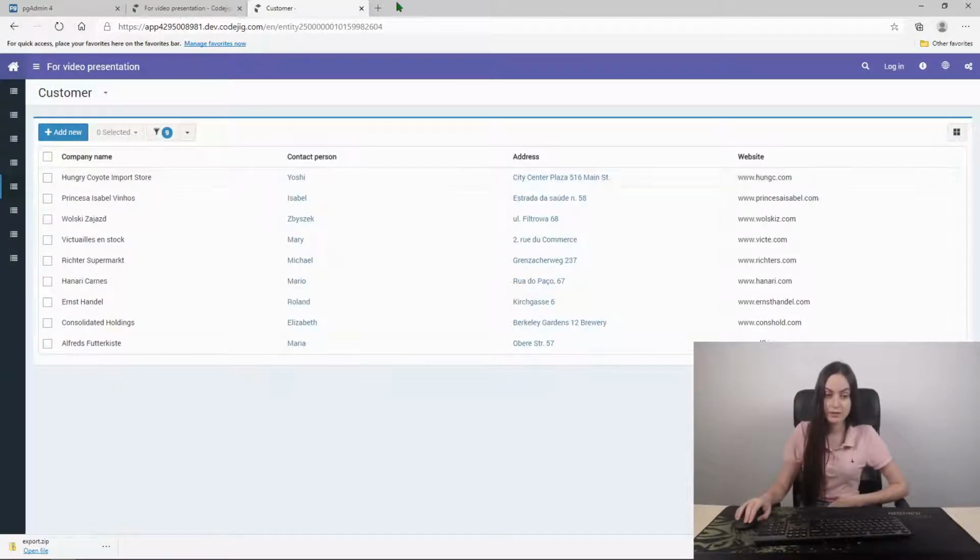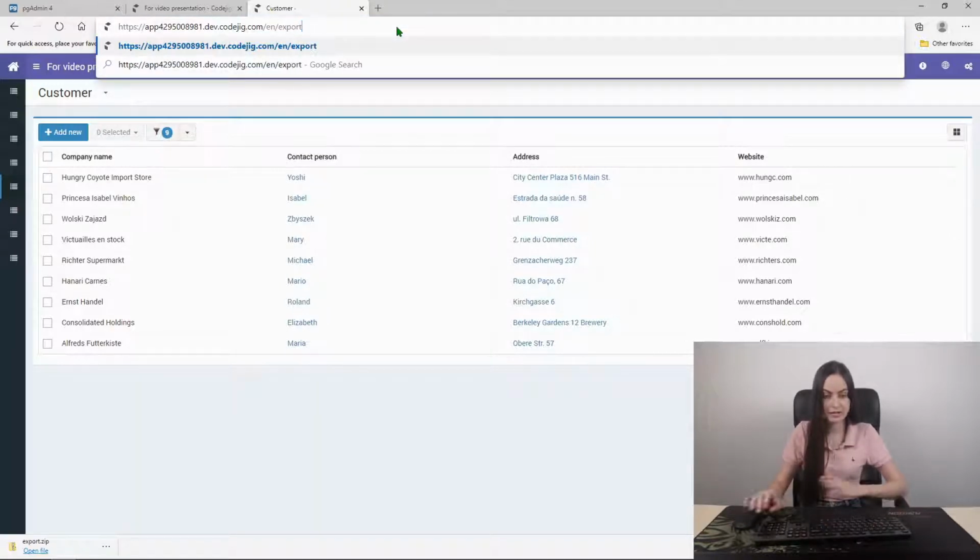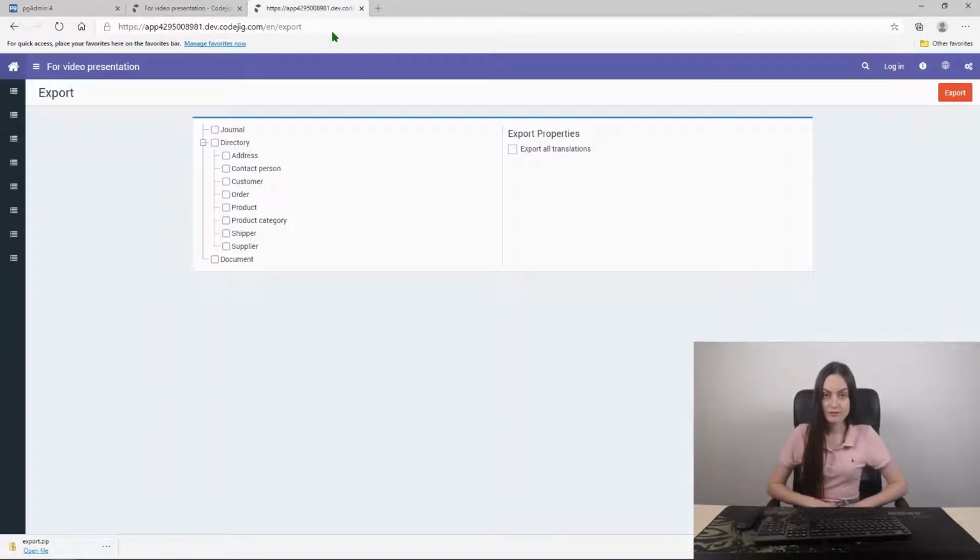In case we need to export this data into Excel files, we can use our basic default route, which is called export, adding it to our application alias in the address bar. Clicking on address, we are now redirected to the export managing page. Here, as you can see, you can select different data types you need to export data for, and we also have an option to export all the translations.